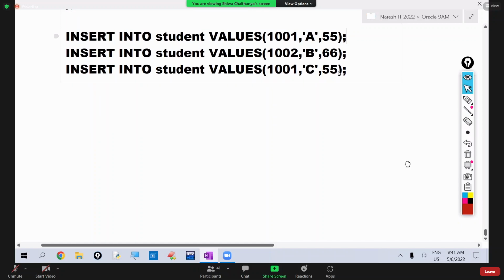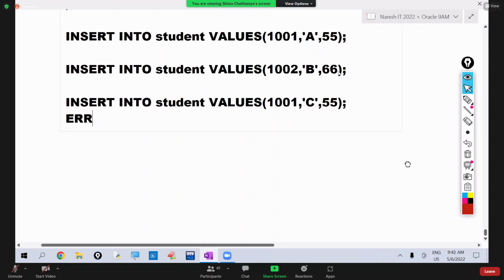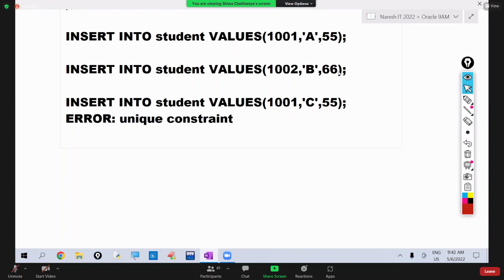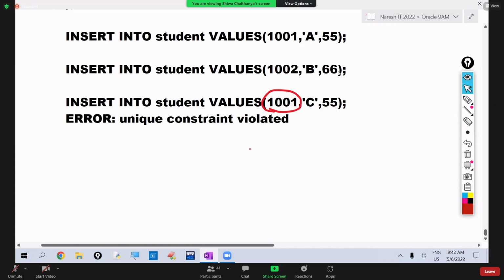Okay, here it gives error. Why it gives error? Because primary key does not accept the duplicate value. So it gives error as unique constraint violated. I already told primary key is the combination of unique and not null. So that's why it is telling unique constraint violated. Violate means break. It is breaking this unique constraint rule. So it cannot accept the duplicate values. So this 1001 is creating the duplicate value. So duplicate values are not accepted by the primary key.